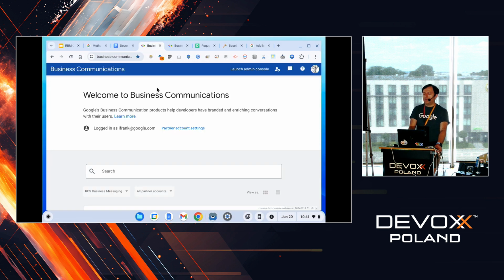So during this demo, I'm going to be playing multiple roles. Most of the time, I'm going to be the partner who is developing the agent. But there will be times where I have to play a different role and be the carrier in order to approve the agent. And there's maybe a little bit where I have to be Google and verify the agent. And of course, I'm also the user because I have my test phone here. And that phone is going to receive messages. And you will see what happens on the phone.